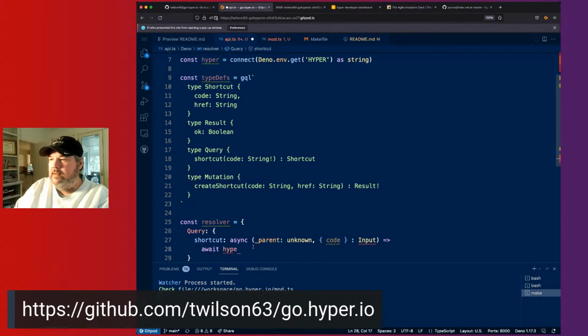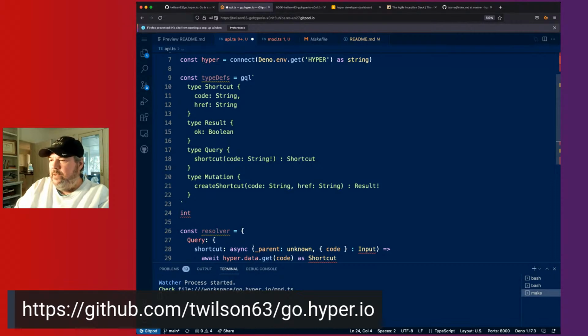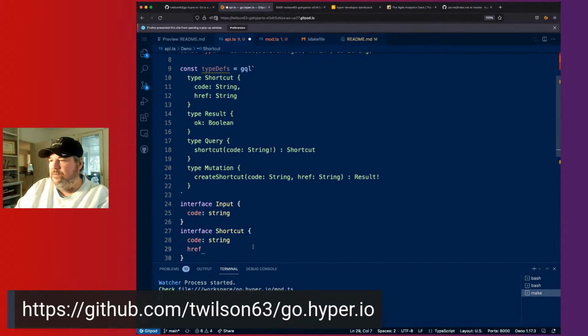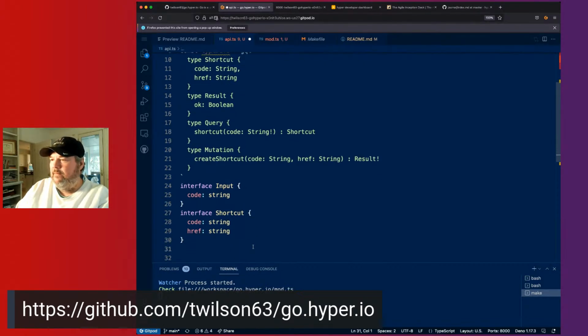call await hyper.data.getCode, and that's going to be a shortcut. So we need to declare both input and shortcut. So interface input, and it's going to be code as string, and interface shortcut, and that's going to be code as string and href as string.